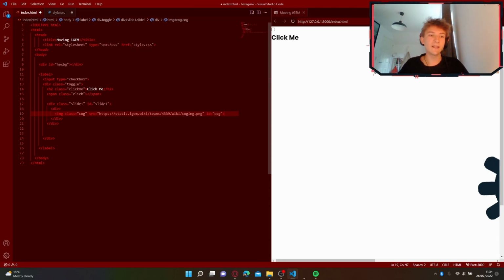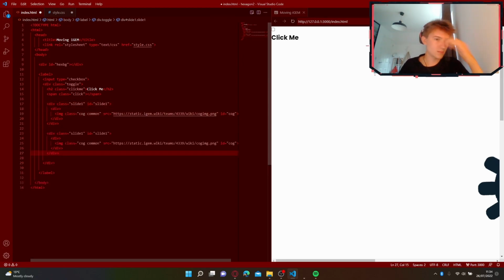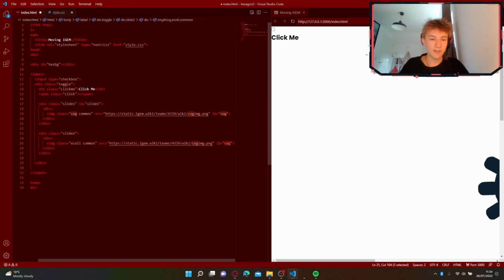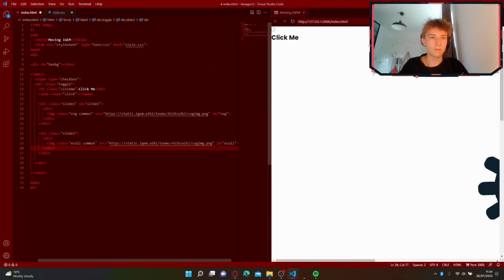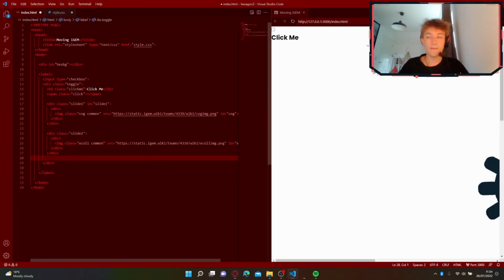What we're also going to add is next to the cog class here, we're going to add a common. Now it will basically be common to the other common, which is going to be E. coli. So I'm going to copy paste this. And we're going to call this slide 2. Get rid of the ID because you don't need it anymore. We've got that first ID. And we're going to call this E. coli common. We're going to call this E. coli here. We're going to make a link to this right here. Perfect.